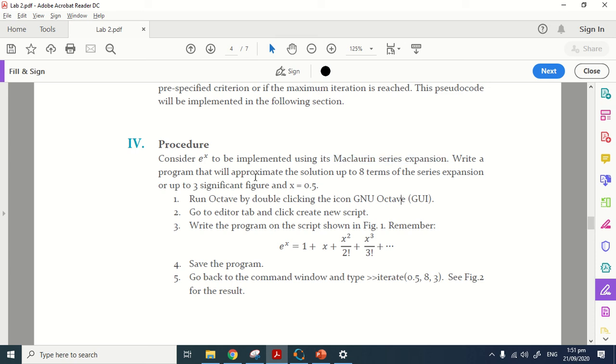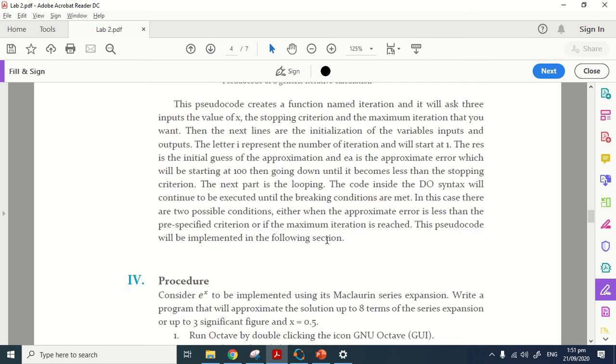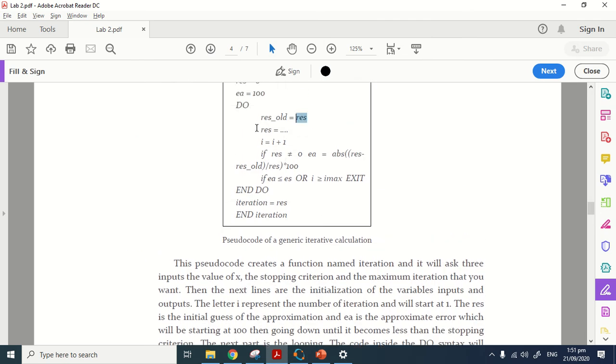Then we need to approximate the solution up to 8 terms or 8 iteration or 8 plus 1 iteration. So it means 9 iteration. And also 3 significant figure when x is equal to 0.5. And the equivalent Maclaurin series expansion will be this one. Ito yung ilalagay natin dito sa resolution here.